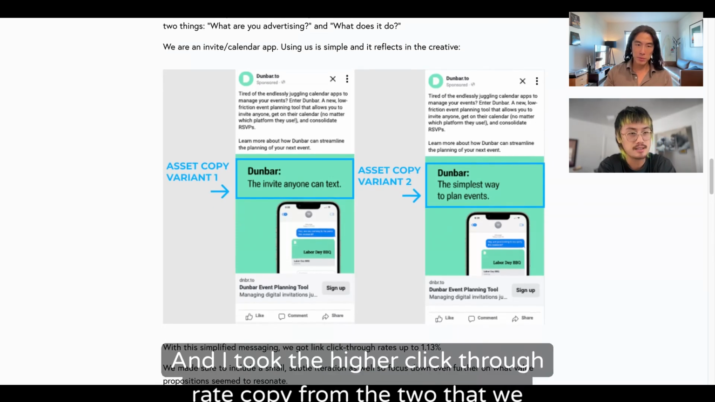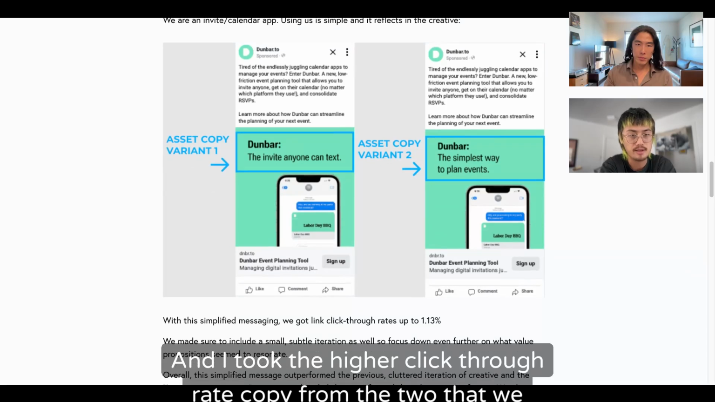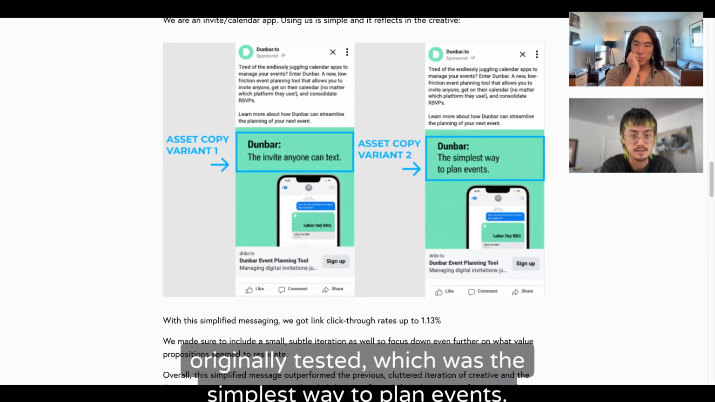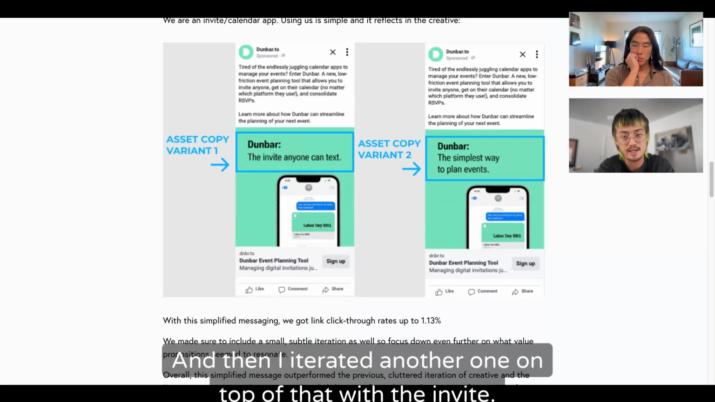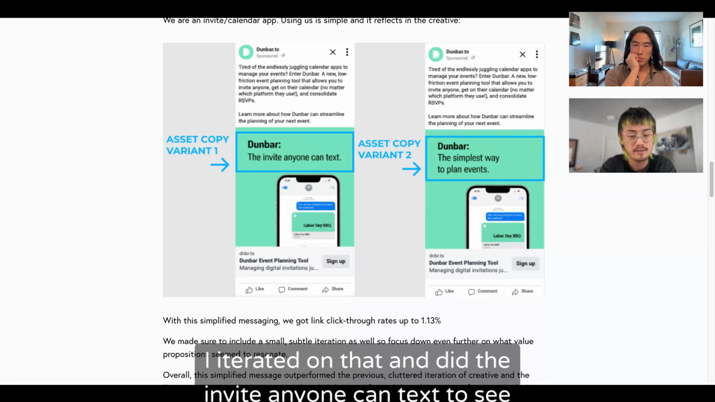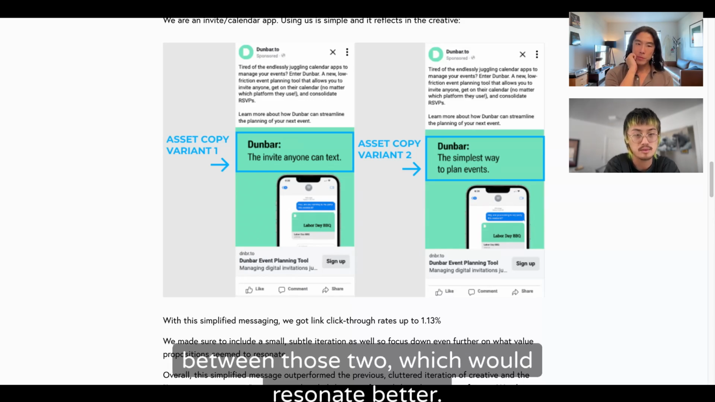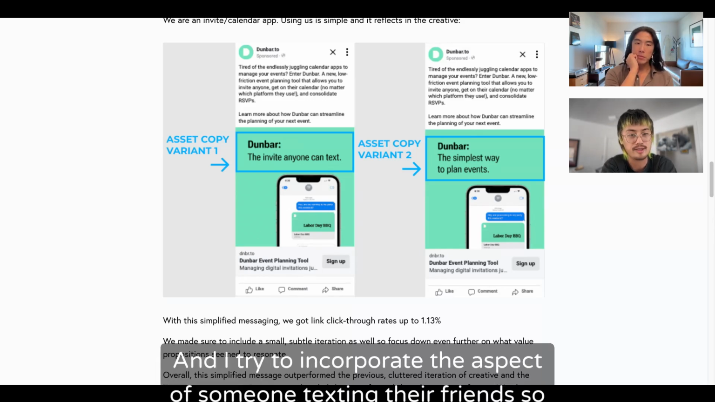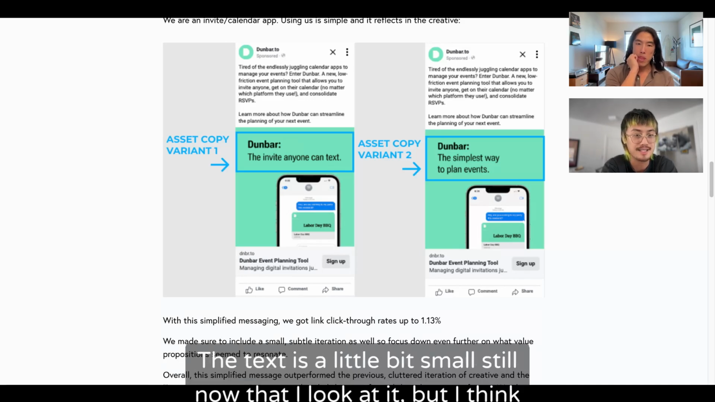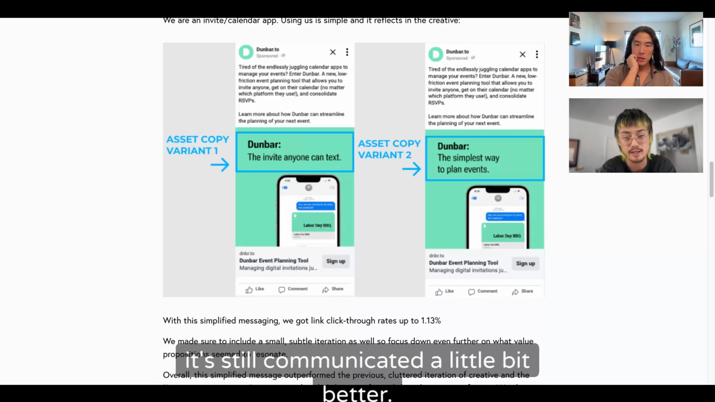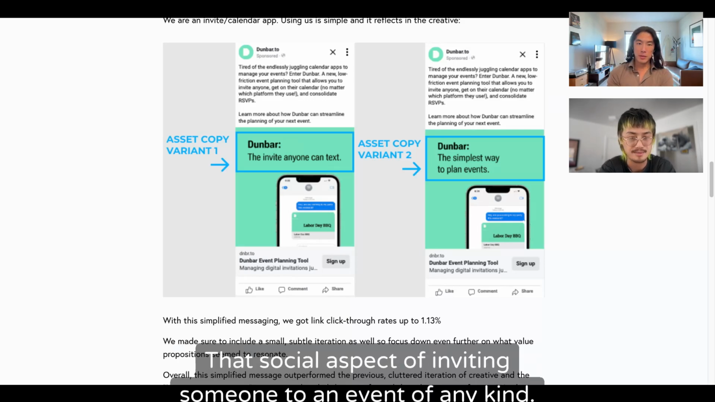Yeah, and I took the higher click-through rate copy from the two that we originally tested, which was the simplest way to plan events, and then I iterated on that and did the invite anyone can text, to see between those two which would resonate better. I tried to incorporate the aspect of someone texting their friends so you can already feel that. The text is a little bit small still now that I look at it, but I think it communicates that social aspect of inviting someone to an event of any kind a little bit better.